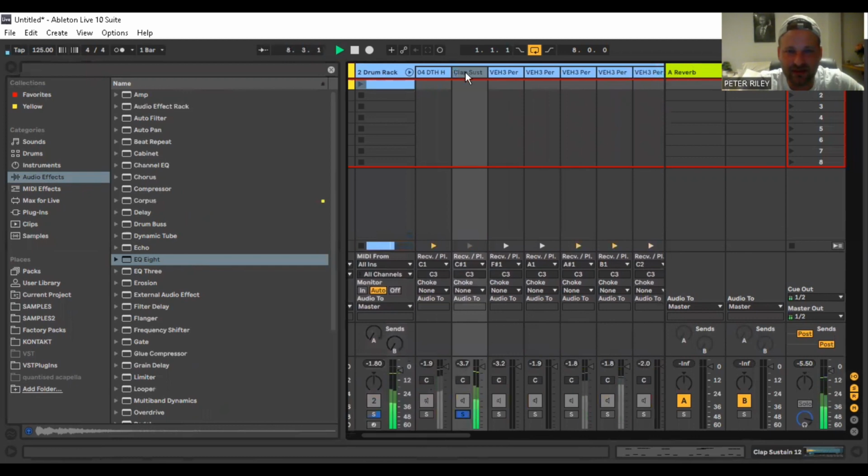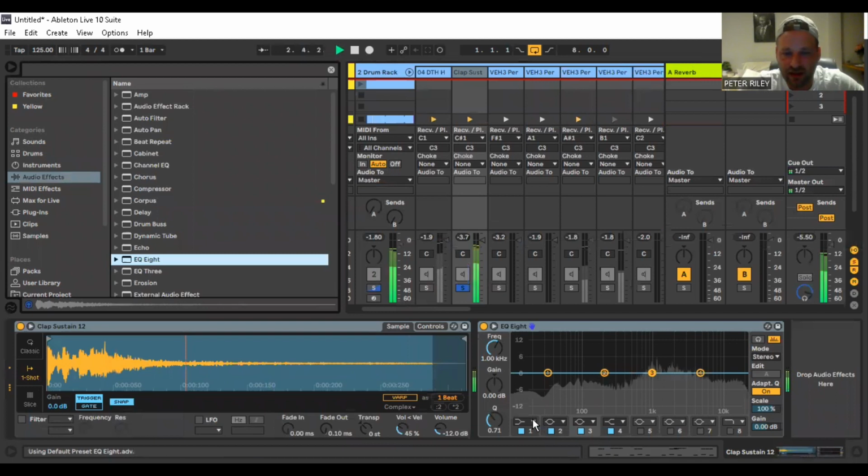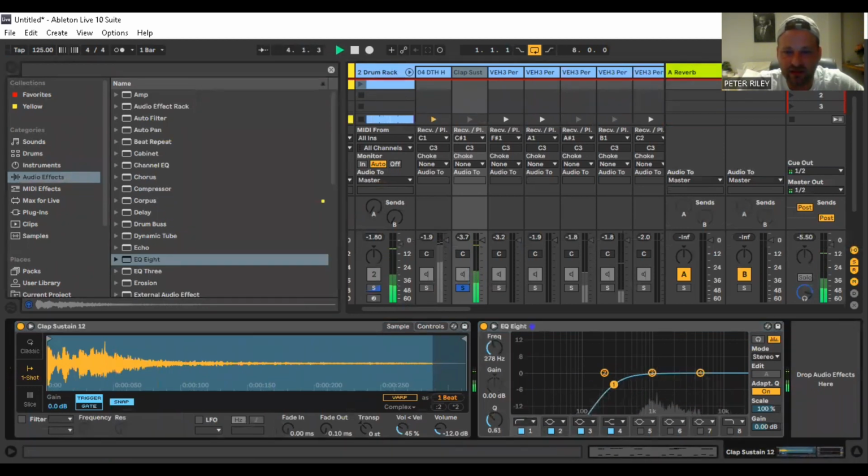Let's take this clap for example. I'll take the EQ, I'll drag it on the clap, and I'll get rid of all this low end that you don't need, which will start clashing when you come to mix down. But again, you don't really need to worry about that.